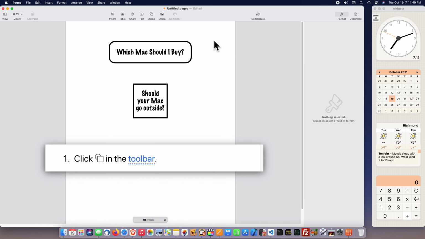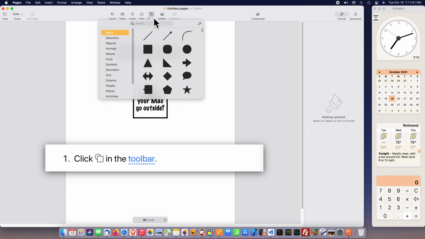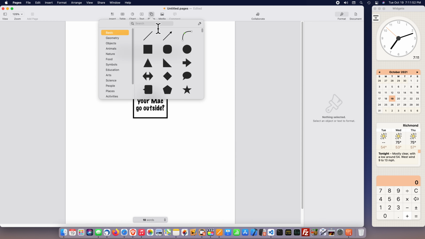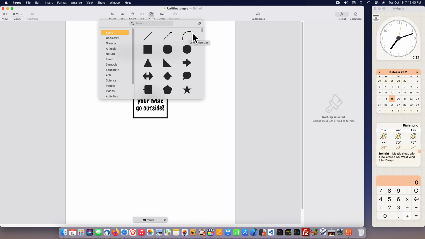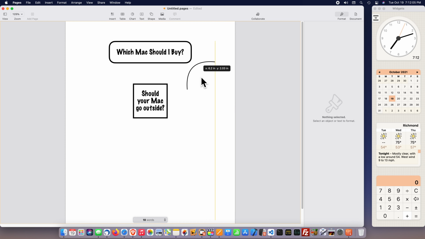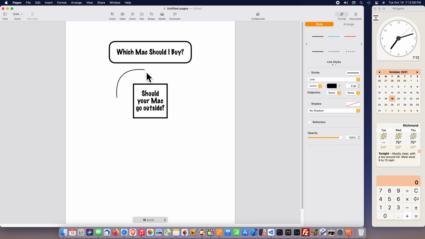Step number 1. Click the shape icon in the toolbar. That doesn't seem to be too difficult. Step number 2. From the basic category, click the curved line to add it to the page. You can change it to a straight or right angle line later. There's the curved line right there. This is the secret to creating flowcharts with Pages, as that's not super intuitive. But let's stay on track.